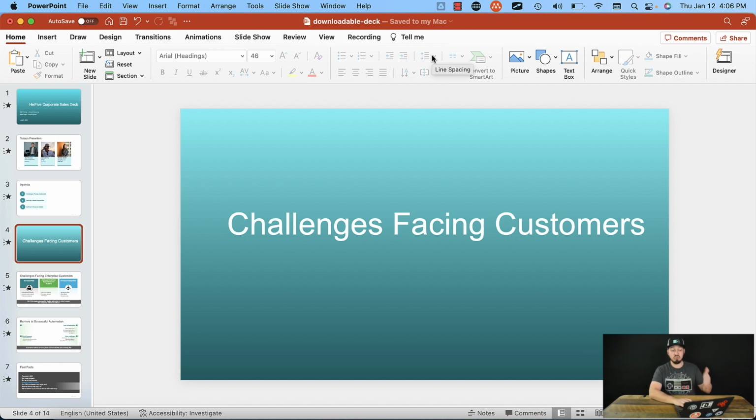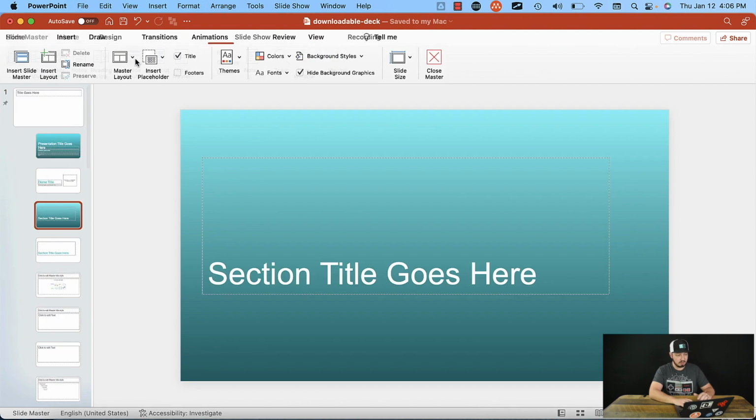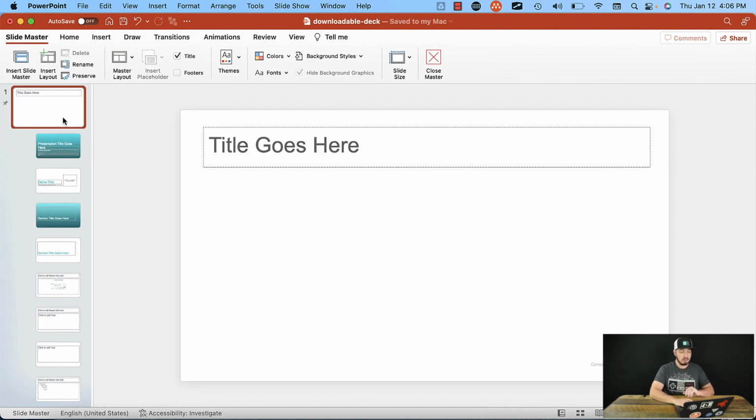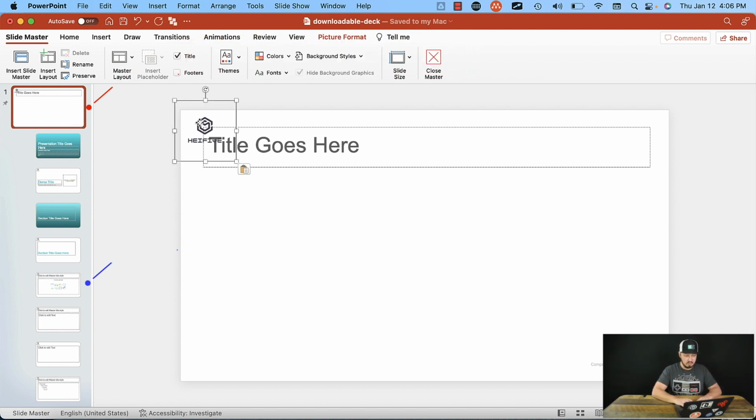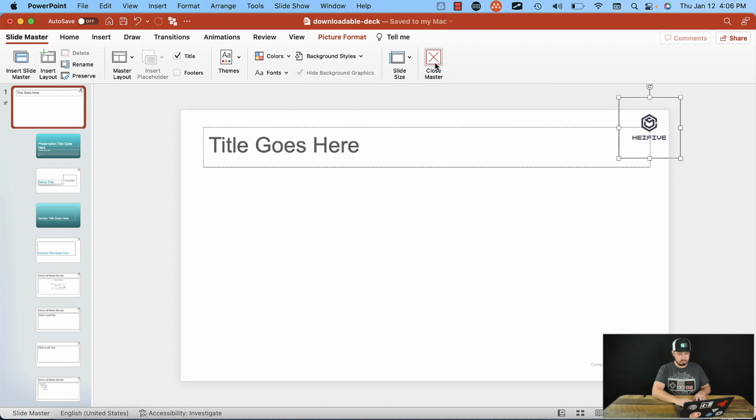In our case though, we do want to edit that master. So we're going to click View, Slide Master again. Now, if we start at the top, it's kind of like a hierarchy. The first slide here is the ultimate slide master, if that makes sense. If I take this slide and paste in a logo, and we'll just say I throw it again in the top right of our slide, and we close the master.